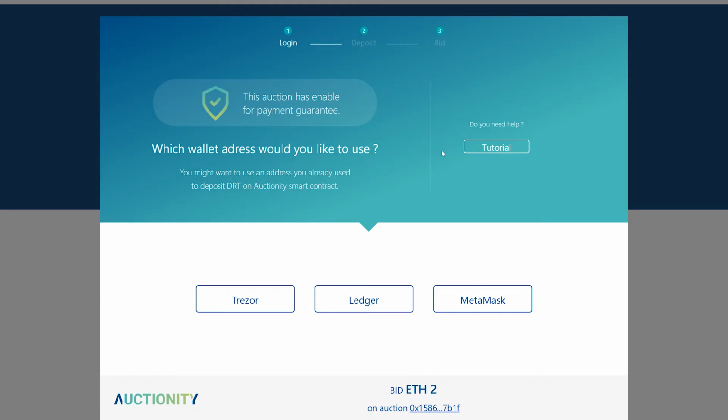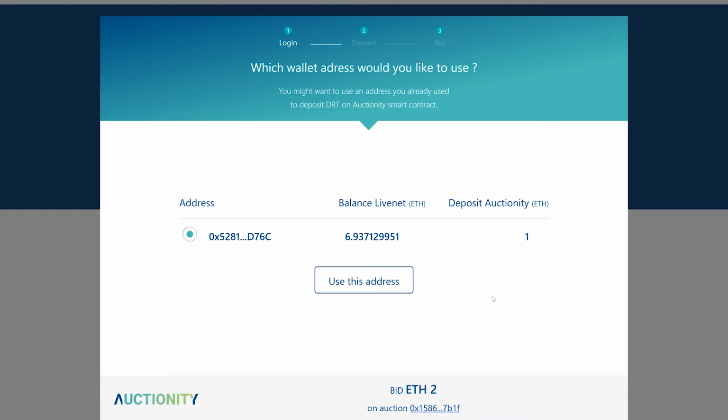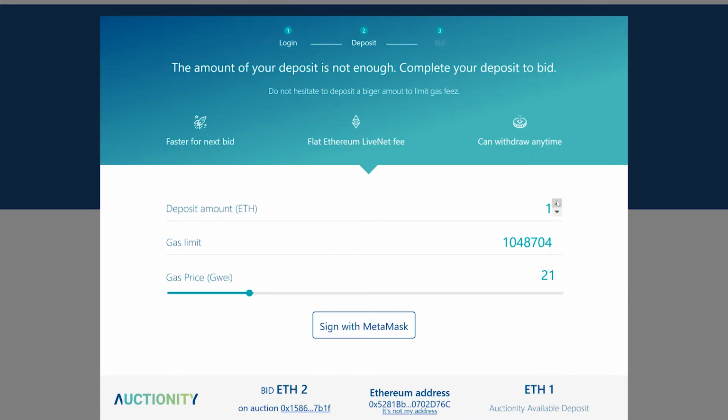Here we're going to use MetaMask. Next, you'll have to select the address you would like to use. Here we have already made a deposit in the past, so Auctionity is offering us the option to use the same address for convenience. However, you will need to add an address if you haven't made a deposit yet. Once you have done that, choose the amount of Ether you want to add to your Auctionity account.